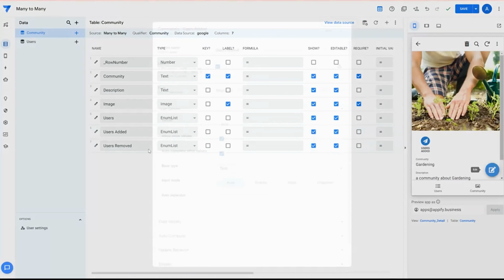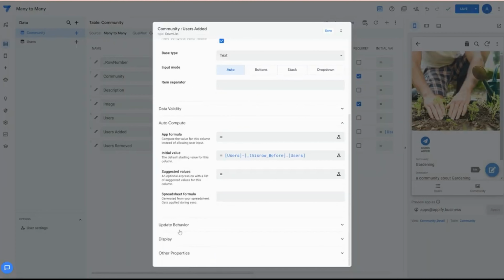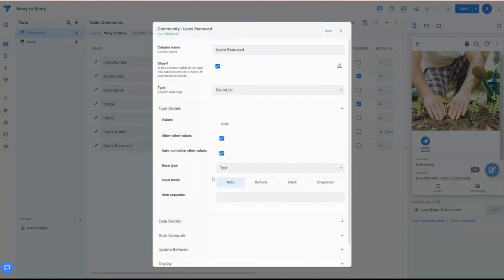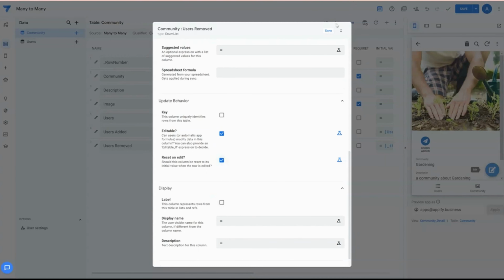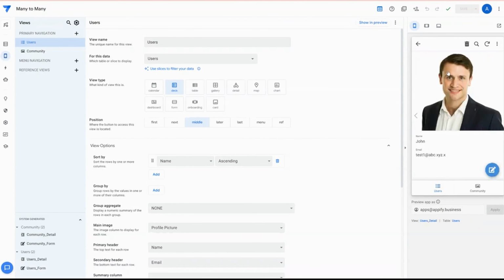So for users added, we'll have our initial value set to users minus this row before dot users, which is going to generate a list of users that were added. And then we'll make sure that this is reset on edit. And then for those removed, we will also have this row before dot users minus users. And then we'll also make sure that those are reset on edit. Then we'll hit save, and then we'll do a little demo really quick of these changes.